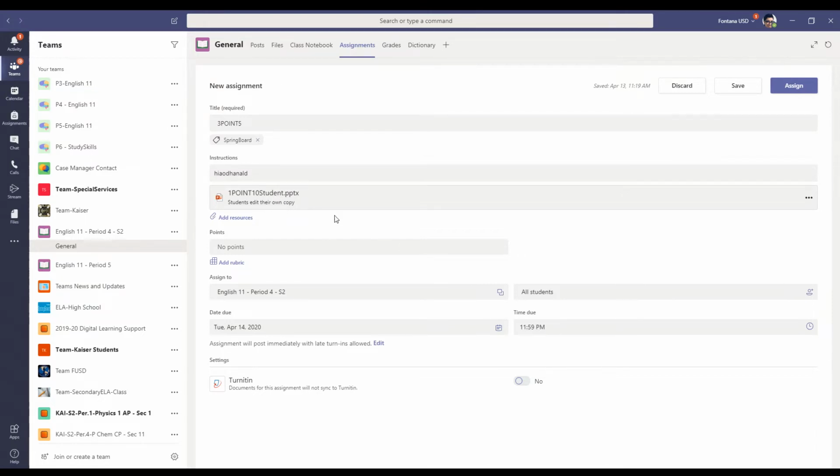I usually do one of these a week. And I've been doing that since the beginning of the school year. So the kids are pretty apt to it. They know Monday I get it, Friday it's due. And they enter all their own information onto the document, and then I'm able to see it. And so this is really important that they can edit their own copy.